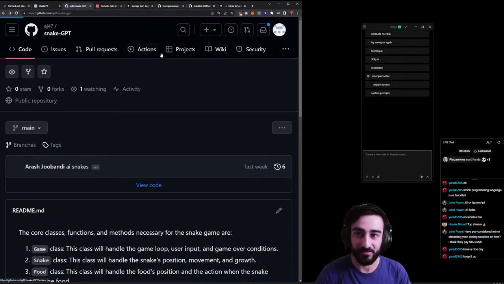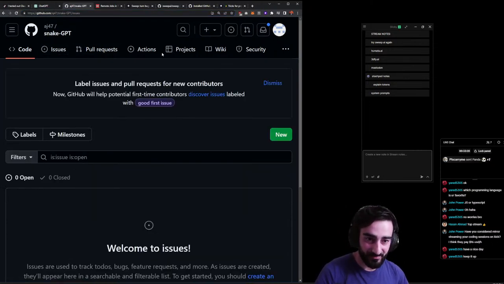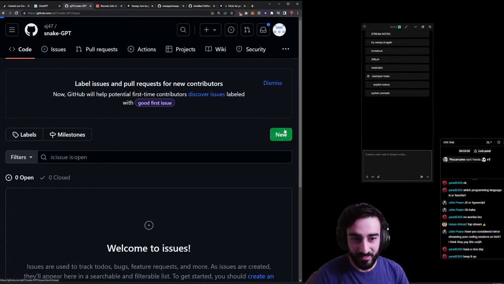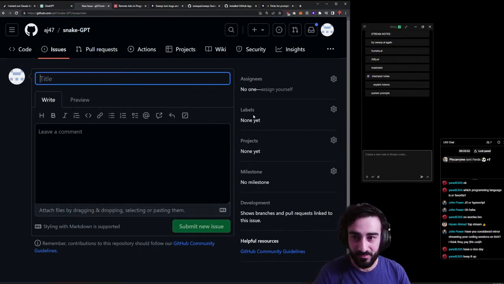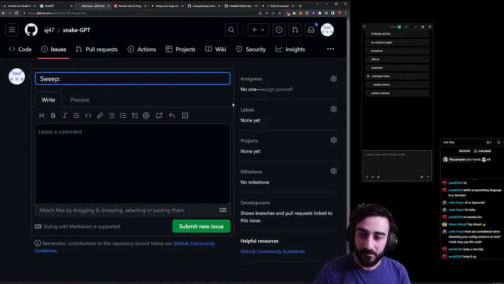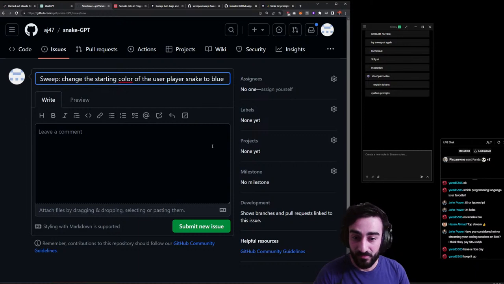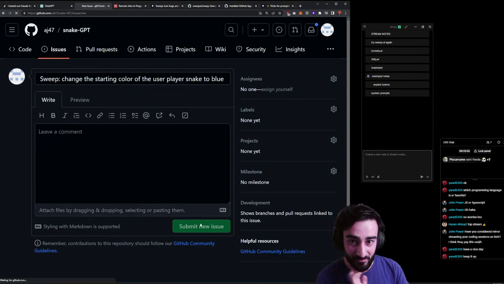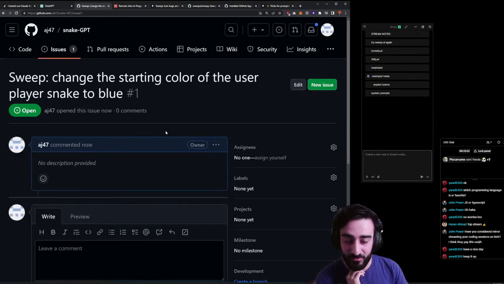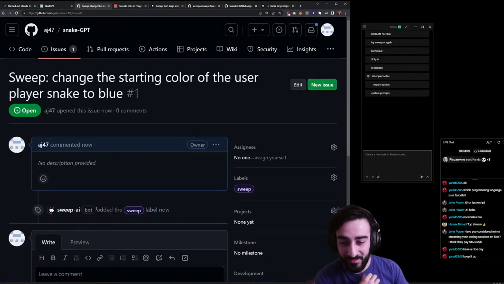It's going to be vague, though. That's the issue, so I don't know if it will work. But I'm keen to try it out. So I think we go sweep, colon, change the starting color of the user player snake to blue. I'll be very impressed if it does this. Okay, so I think we just submit the issue and Sweep AI picks it up.